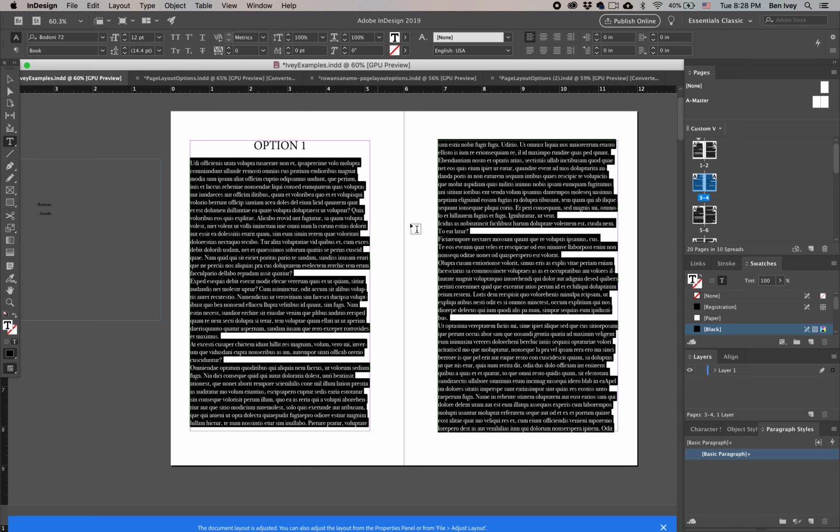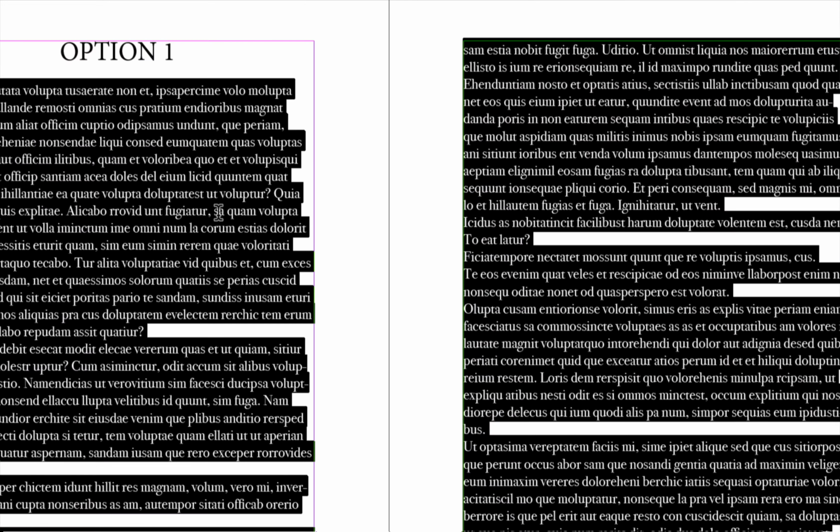You can see how this font tends to be a little bit more narrow and compact, so it's good for having lots of text on the page, but it can be a little bit difficult to read.